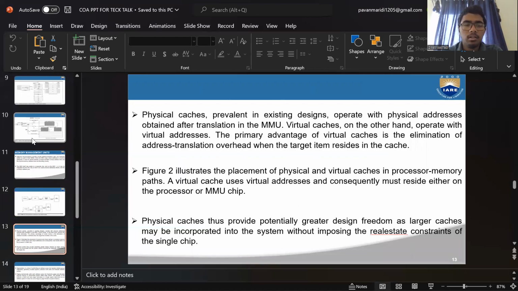Physical caches prevalent in existing designs operate with physical addresses obtained after translation in the MMU. Virtual caches, on the other hand, operate with virtual addresses. The primary advantage of virtual caches is the limitation of address translation overhead when the target item resides in the cache. Figure 2 illustrates the placement of physical and virtual caches in processor memory paths.